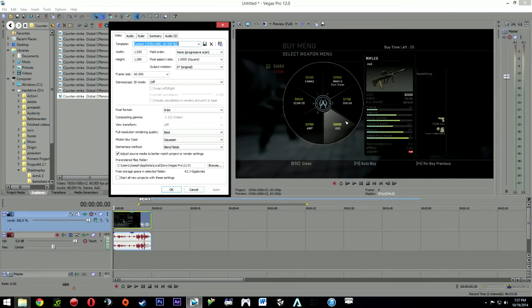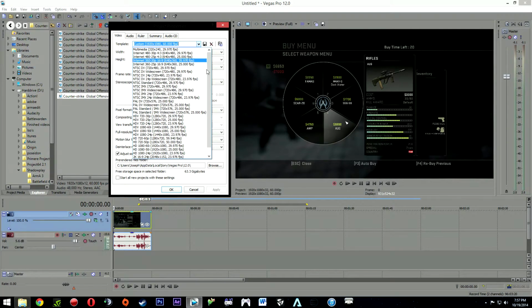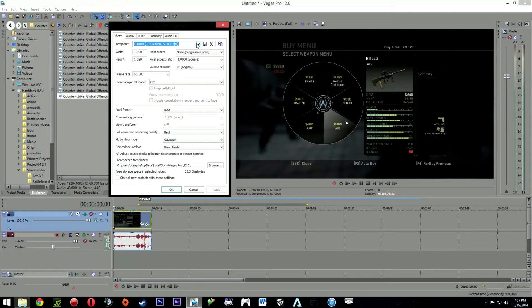Template, I have mine a custom template for 1920 by 1080p at 60 FPS. So if you're recording at 1080p and all that, you want this to be 1920 by 1080, field order none, progressive scan, pixel aspect ratio default, output rotation default. And since my video is at 60 frames per second when I was recording, it's automatically going to be 60. You might see 30 on there. Whatever you record in, it'll show up right there for your frame rate. So I'm just going to go ahead and leave mine on 60 for myself.